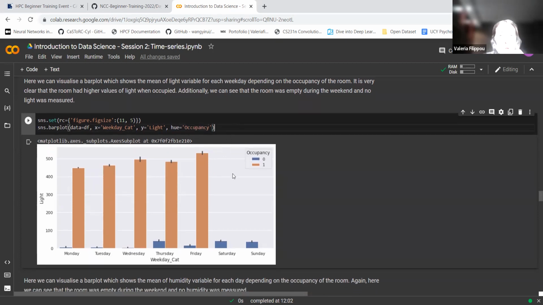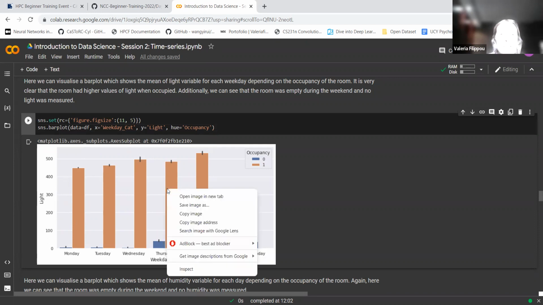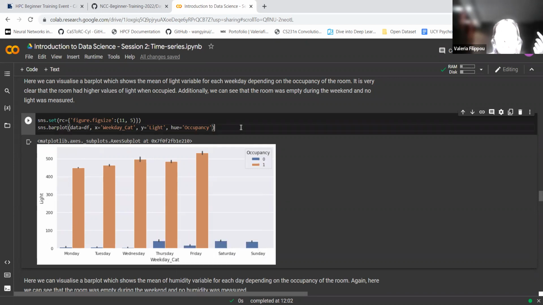And from here, we can see that when the room was empty, so class 0, the light was very low, but when the room was occupied, we can see very high values of light. And this is something that is quite descriptive for our data set, and helps to understand it. So this is a bar plot for each weekday.